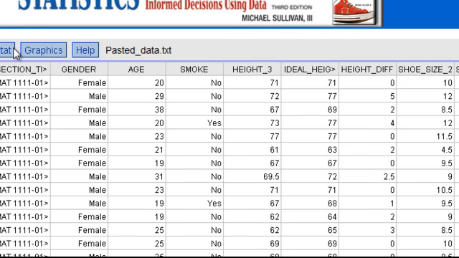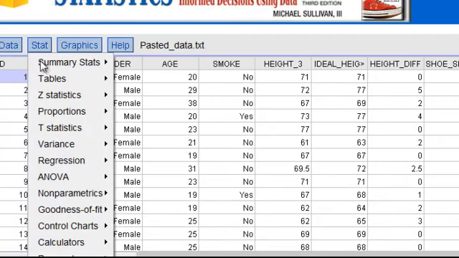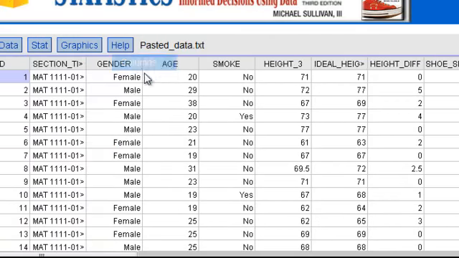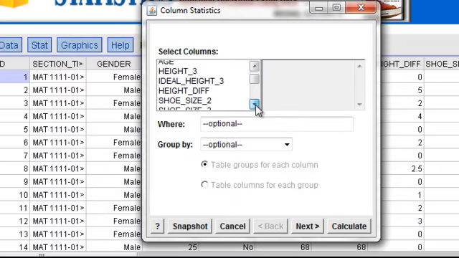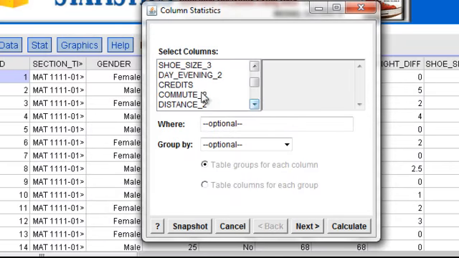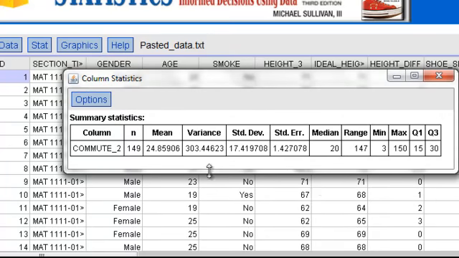If we want to do that quickly, we could just go to stat, summary statistics, do our columns, go to our variable, let's do commute time, hit calculate, and we can see that the median was 20, the minimum was 3, the maximum 150, Q1 was 15, Q3 was 30. Okay, so a box plot is a visual of what's called the five-number summary. Okay, this concludes this video for constructing histograms and box plots.